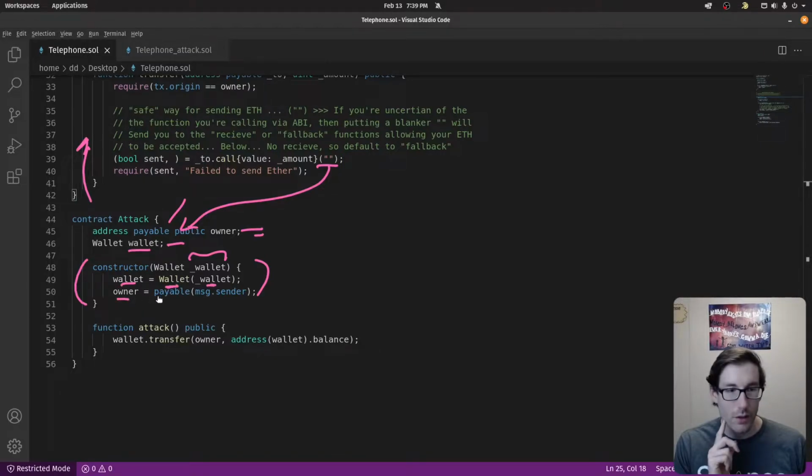And also the owner, us, when we kick this attack off and deploy it into the network, we're going to be the owner. You can see the sender, that's going to be us, and it's going to be payable, which is really important so we can actually receive the Ether.